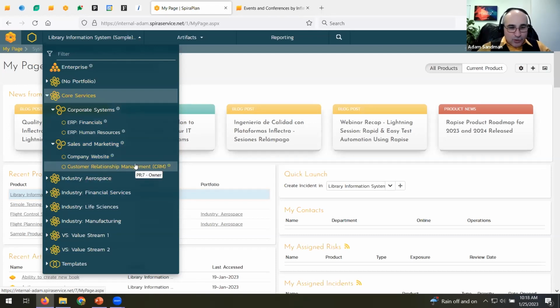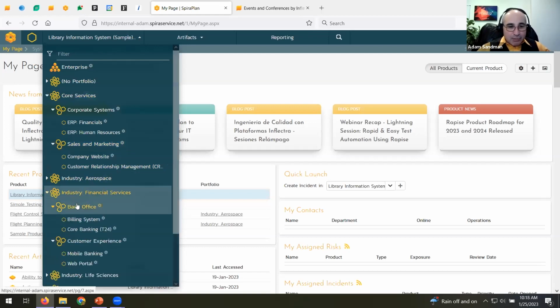The CRM system could be Salesforce, Pipedrive, or Dynamics 365, whatever platform you're using. These are different systems that you would have, and each one will have its own requirements, its own tests, its own workspace. But you obviously want to be able to track these and report on them across the different portfolios and programs. If you look at some of the other industries, you will see exactly the same concept. In the banking sector, you're going to see billing systems, core banking, mobile banking, and web portal, and these are grouped into programs and portfolios. So that's a typical organization, and you can have as many portfolios and programs as you like, and those roll up to the enterprise view.